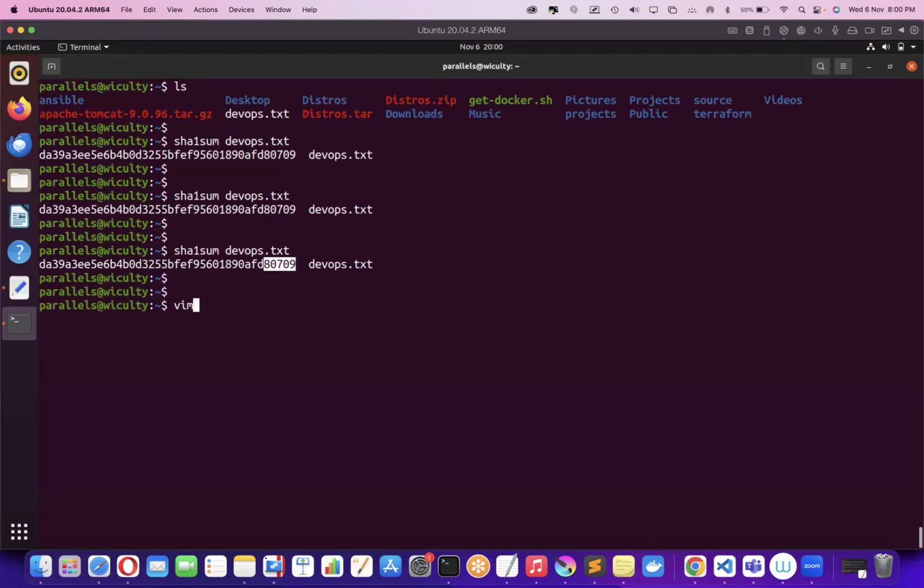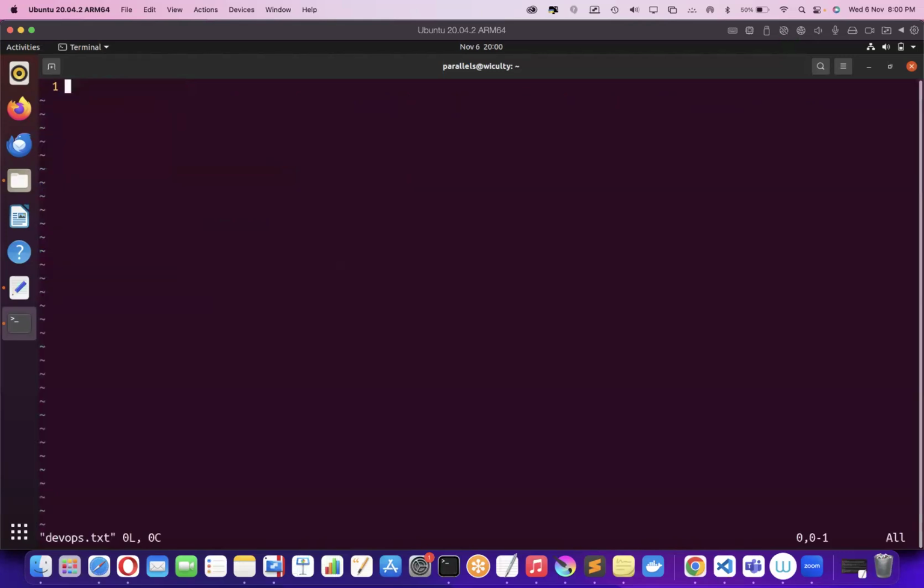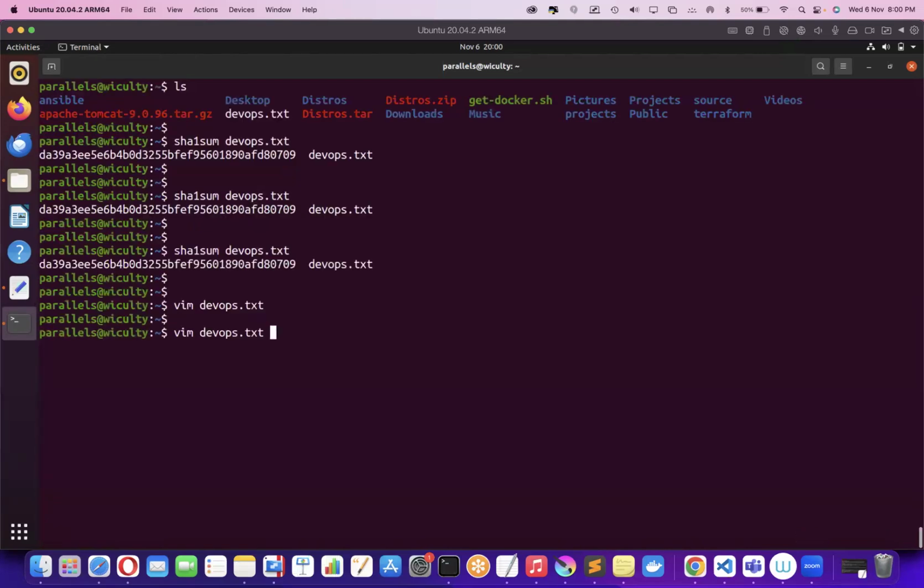Let me modify that particular file, devops.txt. I'm adding something. Now there is a change in the file, right? See, it is giving you a new code. So that makes it clear that this number is generated based on the content of the file.